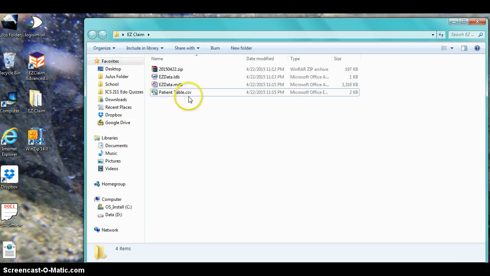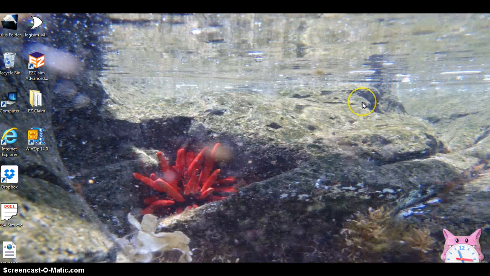So once you have all of these tables saved as CSV files, then you can use the Therabill program, or whatever program they have, to walk you through and set everything up.